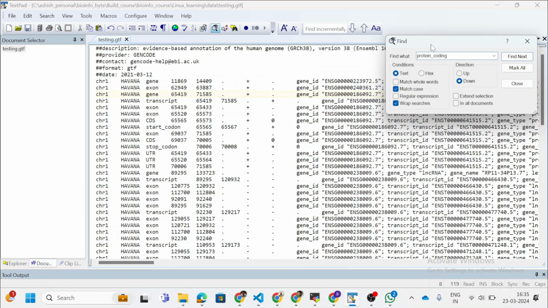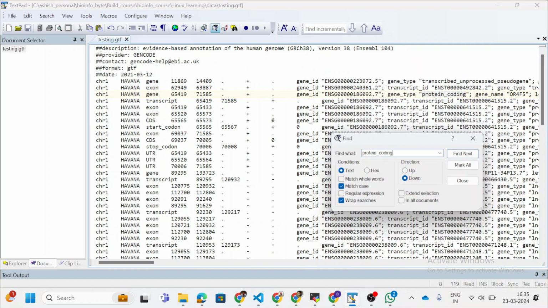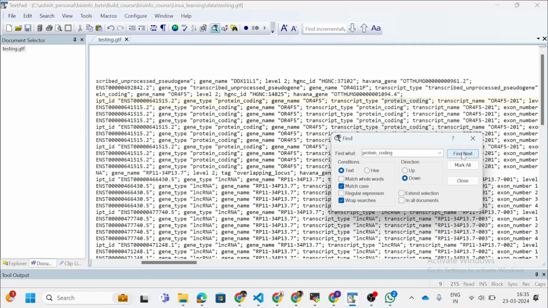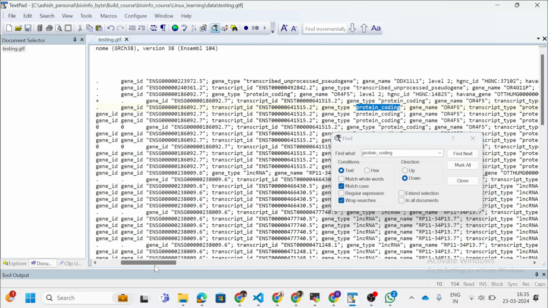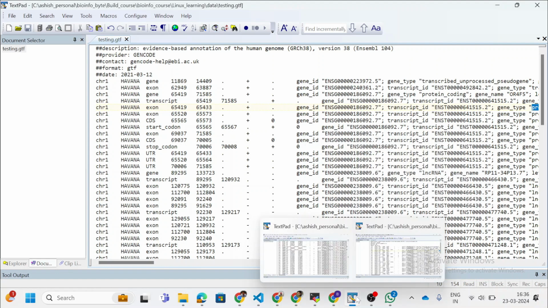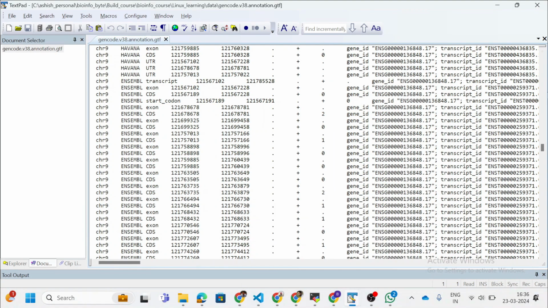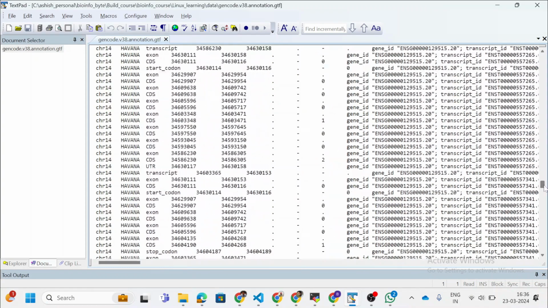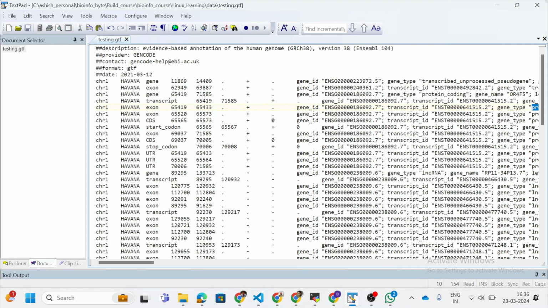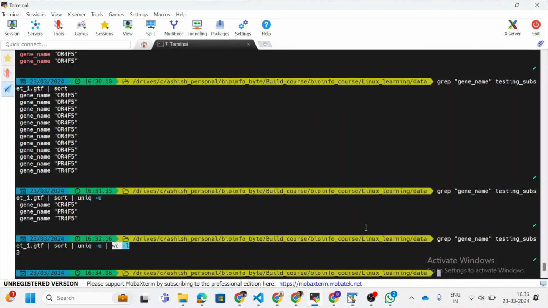So this is the first row, and you see, okay, this is protein coding. You find next, okay, this is protein coding, this is protein coding. This is a difficult and tedious task. If you have a small subset, you can do this. But if you have a lot of information, for example the entire genome file, you can't imagine how many rows it has. To deal with it, you have to rely on Linux commands.